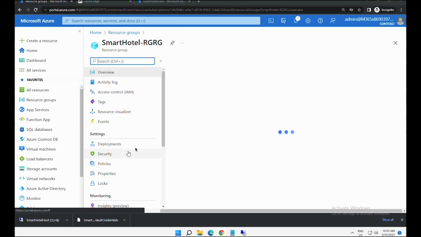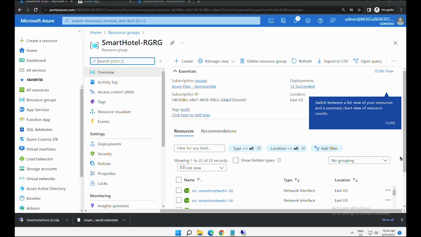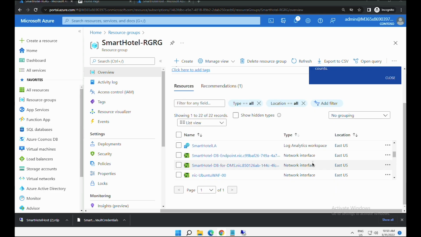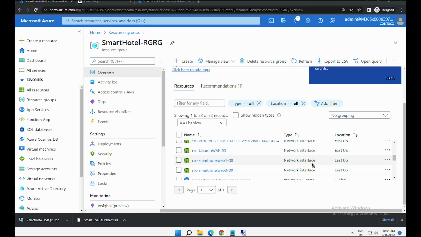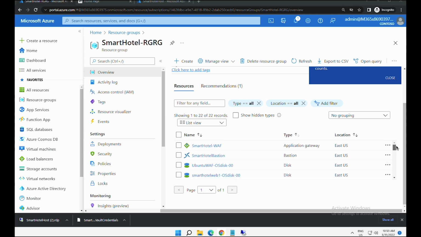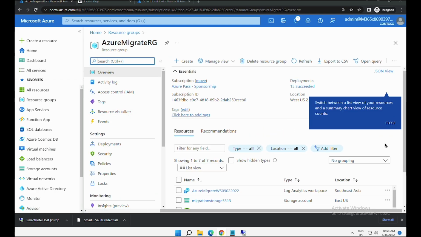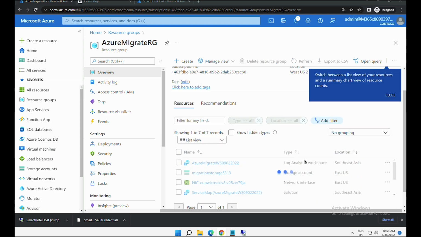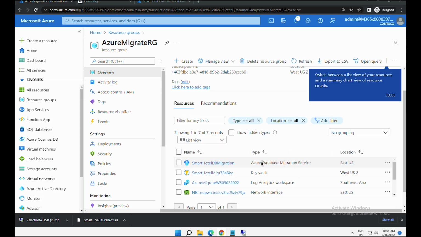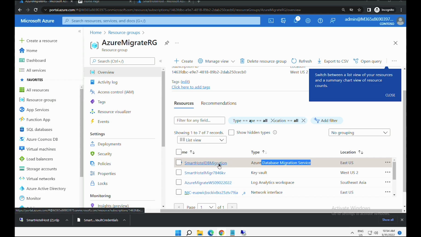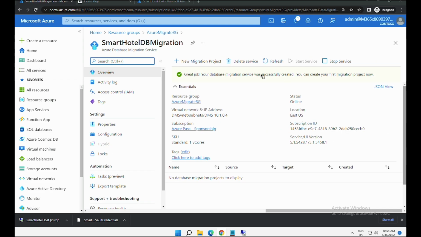So click on the resource group we selected to create that resource. What I'm trying to find is the database migration service resource. Oh, all right. So I think I created this resource under the Azure Migrate resource group. So let's go to the Azure Migrate resource group and sort it by type. So this is the resource we created, which is Azure Database Migration Service. Select that. So we don't have any migration project now.